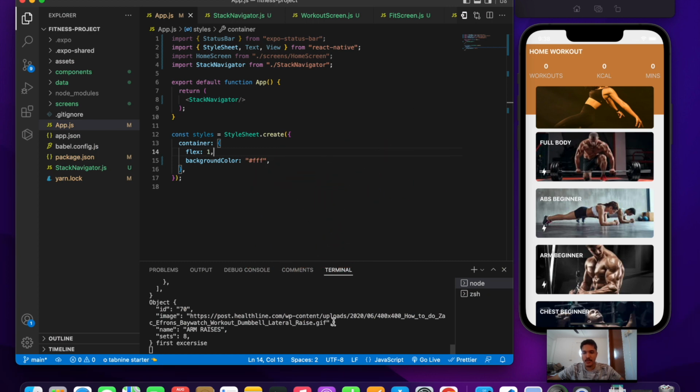Everyone, welcome back to day 4 of the fitness application build. So in this video we will be implementing the rest screen, and we'll also be implementing the functionalities for the previous button and the skip button.